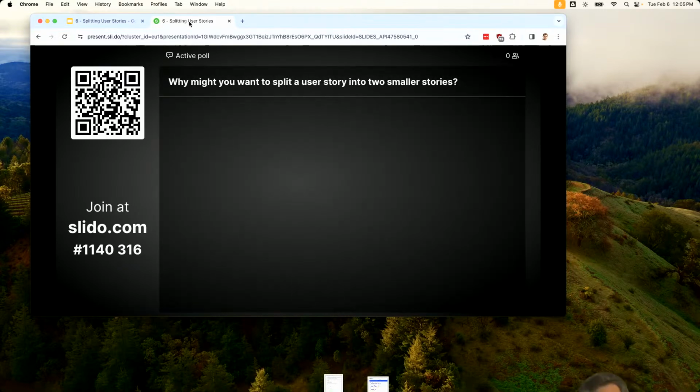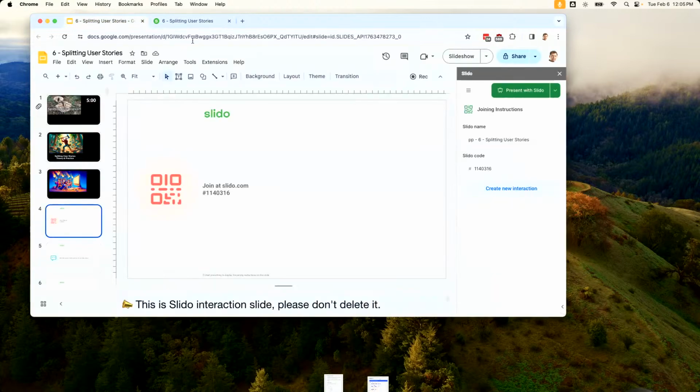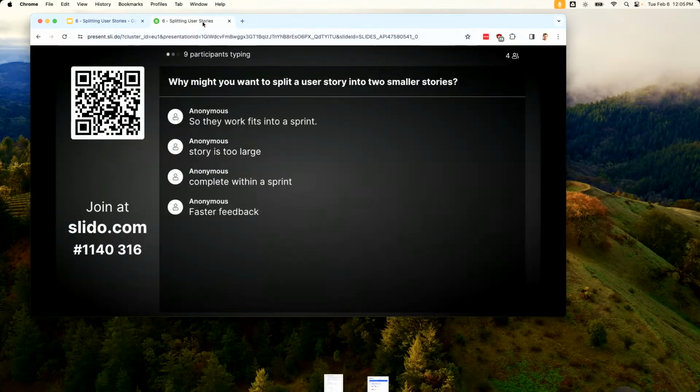Okay, so go ahead, is that showing up for you? Are you able to see it? I see somebody's typing. Yes. Okay, cool. Thank you. So why might you want to split a user story into two smaller stories? And while you're typing that out, I'm going to see if I can get this to do what it's done for me in the past, which is show up in here. I may just have to jump back and forth.